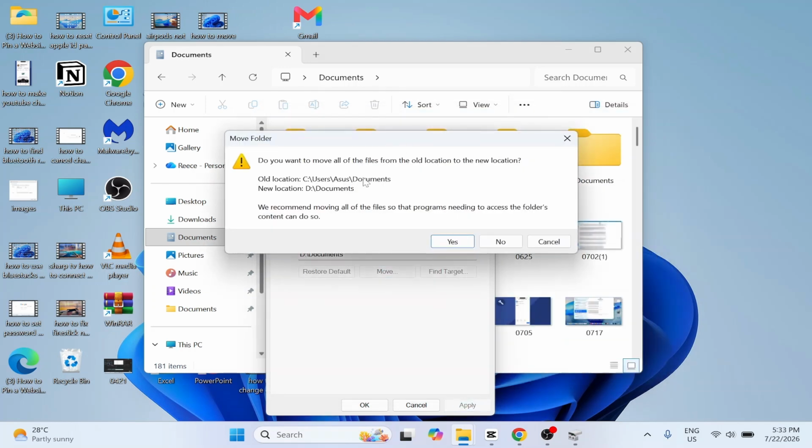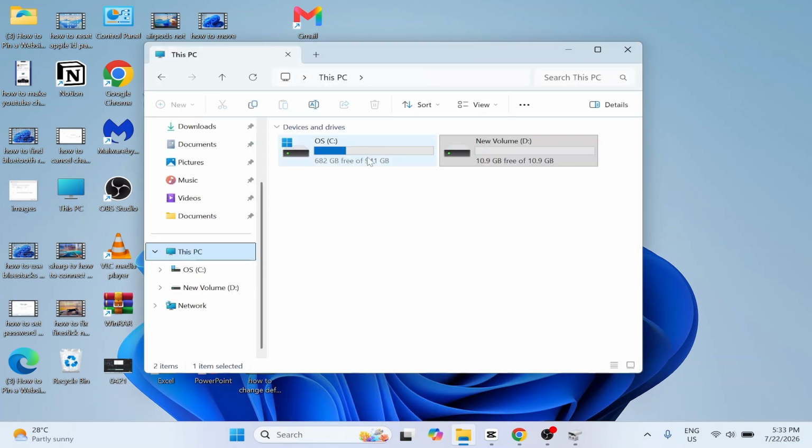You'll get this warning message pop up. Just go and press Yes, and then you can press OK. Now once you've done this, all of your old documents in your C drive will now be moved over to the D drive.